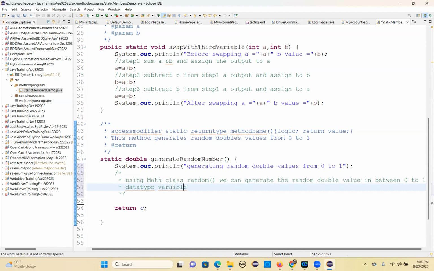So variable equal to class name dot static return type method. That is the random method. This is the syntax you have to follow. Now this method returns a double data, so I have to write here double and the variable name. See that I'm following exactly this data type.